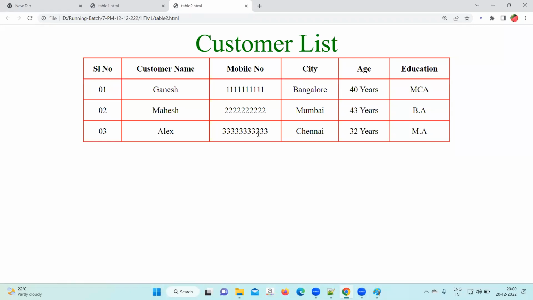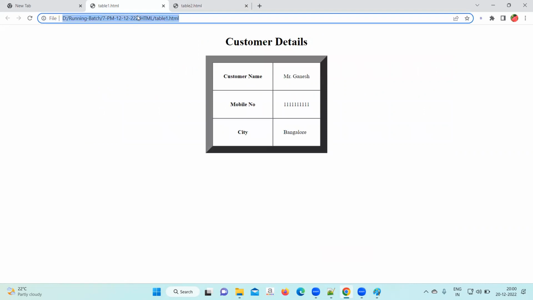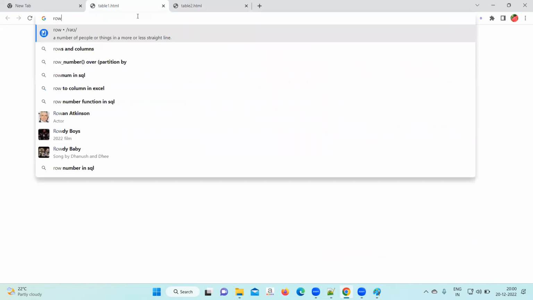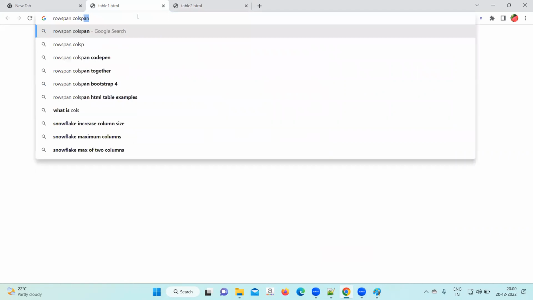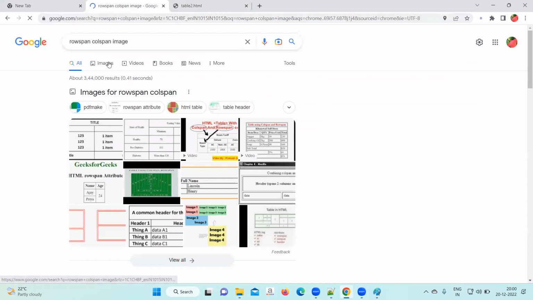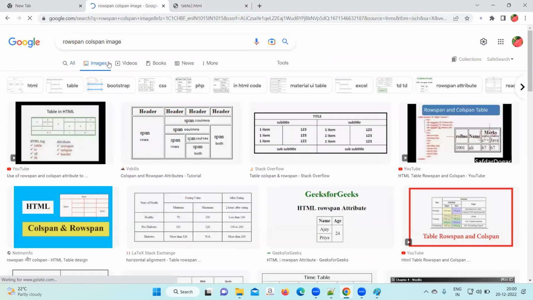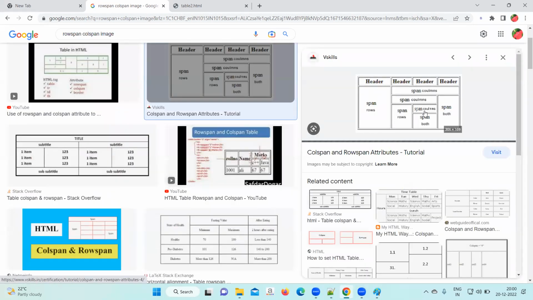Mostly you will see it in your mark sheet. Okay, we see 10% here, 20% here, multiple rows and columns are combined, no? Remember? See this one. The rowspan, colspan, image. Go to here. This photo.